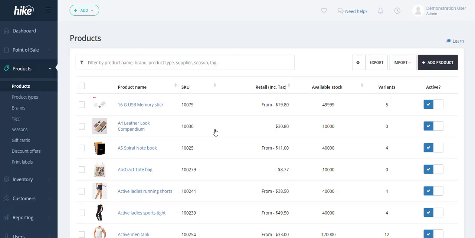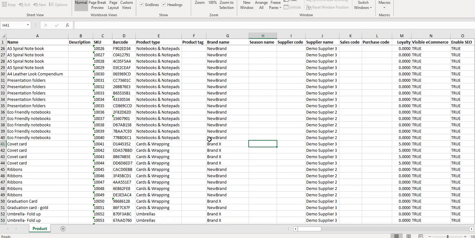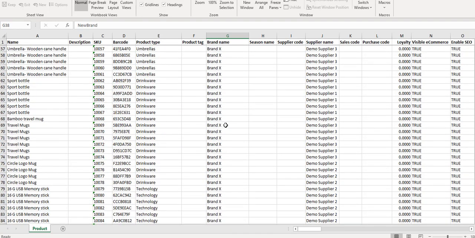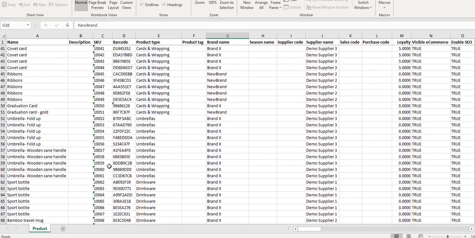From here, if you have existing products within your Hike store already, you'll be able to click the export button on the top right here of your products listing page as we showed previously, and selecting export again will export all the products within your Hike store into an Excel file that you can save to your hard drive. So we've saved this file already for you to view, so you can see here that all the products within the Hike store have been exported into this file, and you can make edits as required from there.